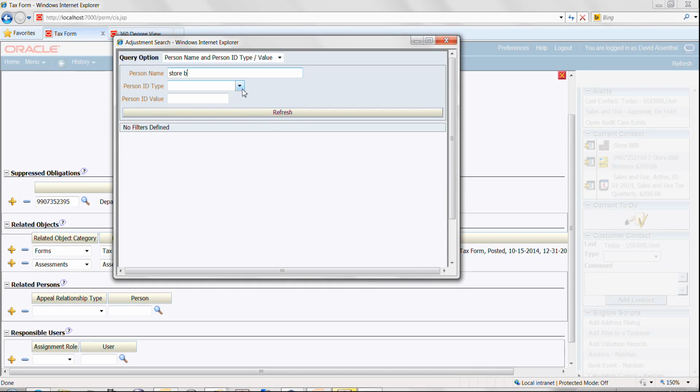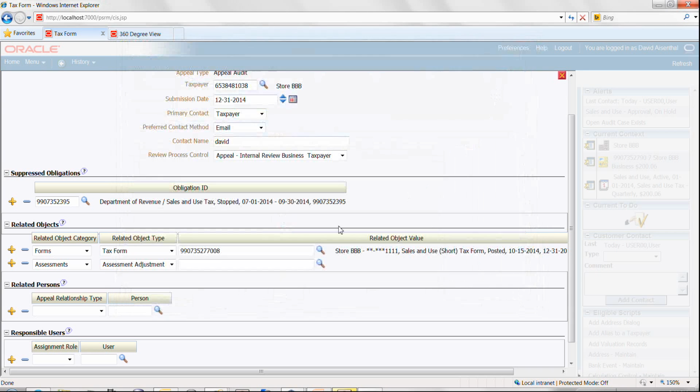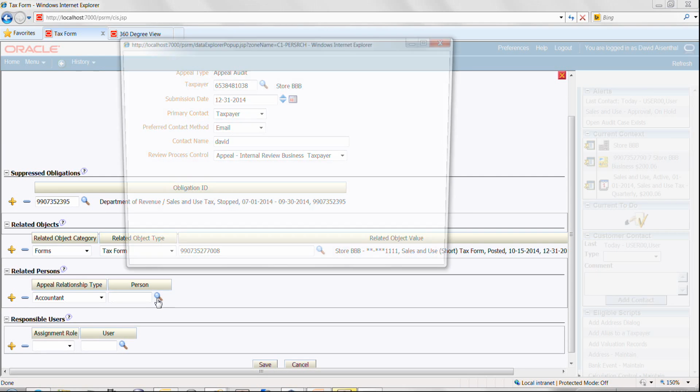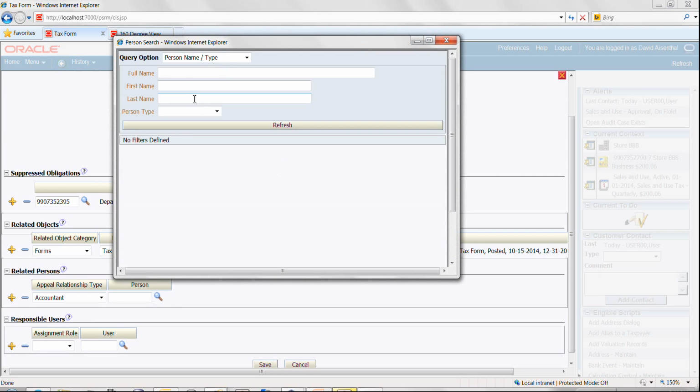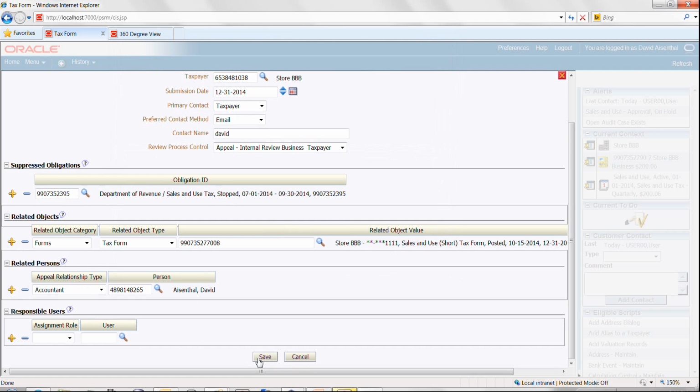Okay, you can see how it works. It's a way of linking different items. I'm not going to even wait for that. It doesn't matter. Related persons, I can set in an accountant like we had last time. I can add in myself, like we did for the actual audit, and roles as well.